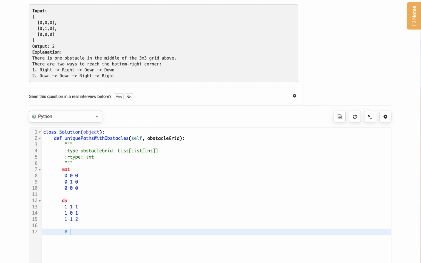Basically, make a DP matrix with the same dimensions, then fill the first position with 0 if... the first position, let's denote it with 0, 0.